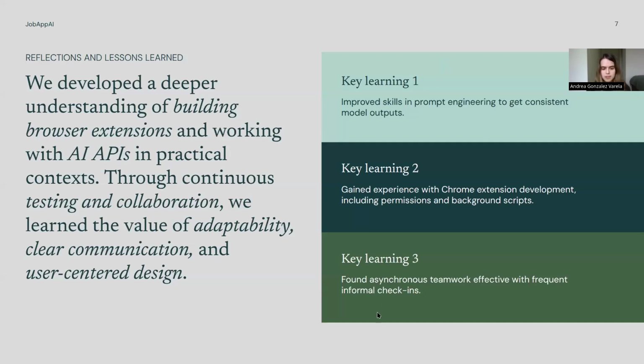Through iterative prompt engineering, we achieved consistent outputs. Building a Chrome extension taught us about permissions, background scripts, and user-centered design. Frequent informal check-ins kept the remote team synced up and coordinated. Overall, we deepened our understanding of browser extensions and practical AI integration while honing adaptability and clear communication.